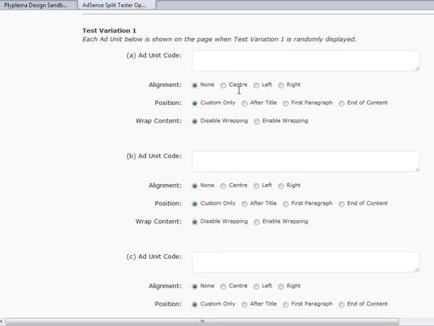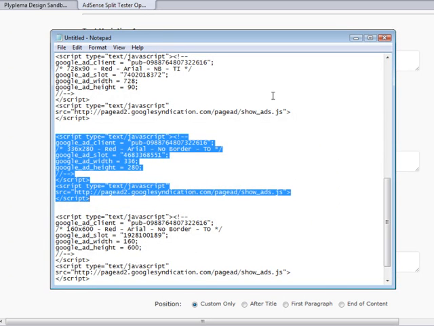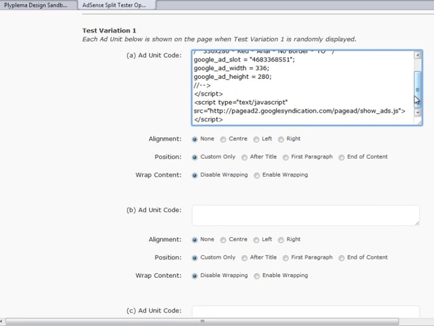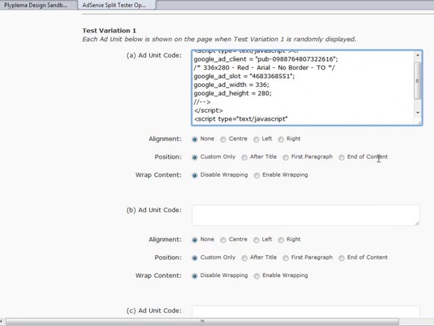Okay, so to add the code, it's just a matter of going to AdSense and copying the code. I've just added it to a text file here just for the demonstration. So take the code that you want. We'll do a couple of 336 by 280 for the demonstration, just for the test variation one. So just paste that in there, and that's just like normal. So yeah, you can just see the normal code in there.